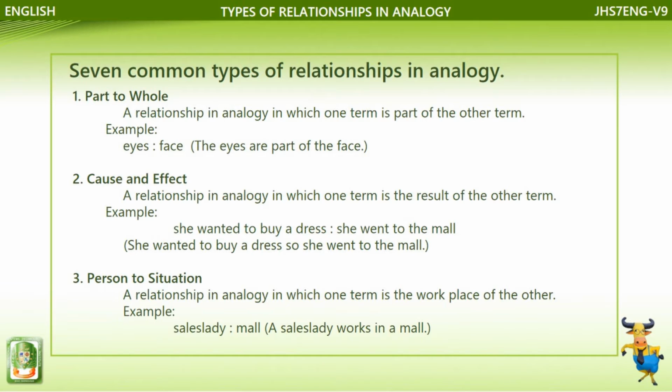Cause and effect. A relationship in analogy in which one term is the result of the other term. Example: she wanted to buy a dress. She went to the mall. She wanted to buy a dress, so she went to the mall.